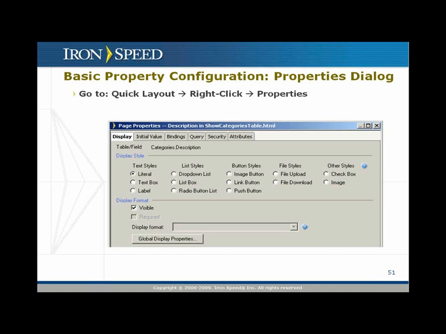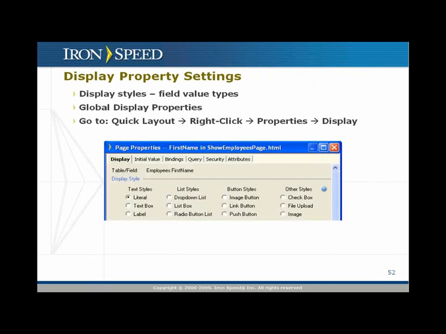In Quick Layout, kind of where everything starts, just right-click and select Properties, or you can actually double-click on a specific control to get to the Properties dialog. Once there, you can do some basic things like declare what control type you want. Do you want it to be a literal, a text box? Do you want it to be a button? Do you want it to be a file upload control? There's all sorts of things that you can select.